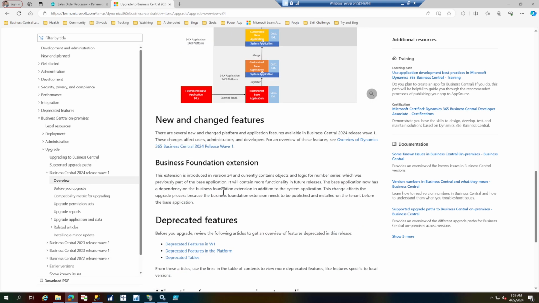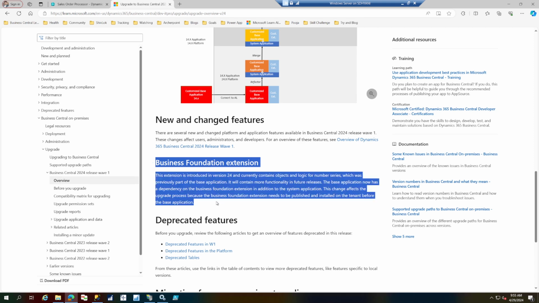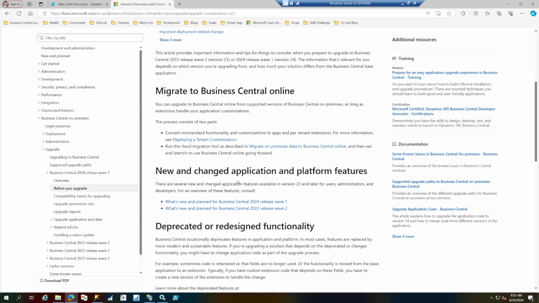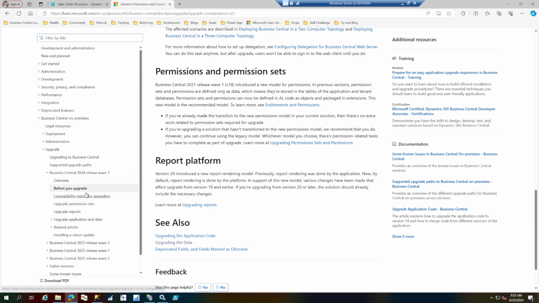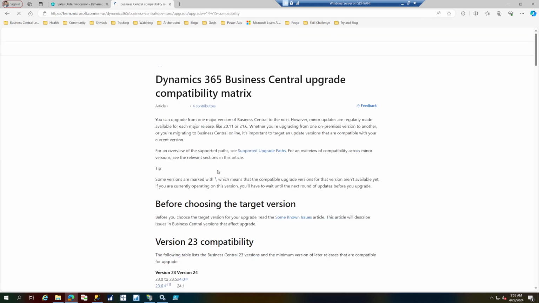What's changed? There's a new Business Foundation extension, as we know. Okay, and then you can keep reading about it if needed. What you need to do before upgrade, you can read about it here. There's nothing major that I think. And the important thing that you should be reading is compatibility matrix.